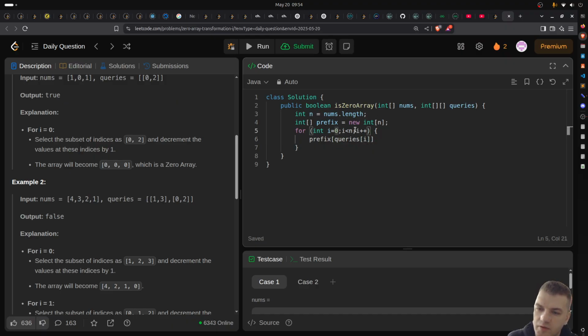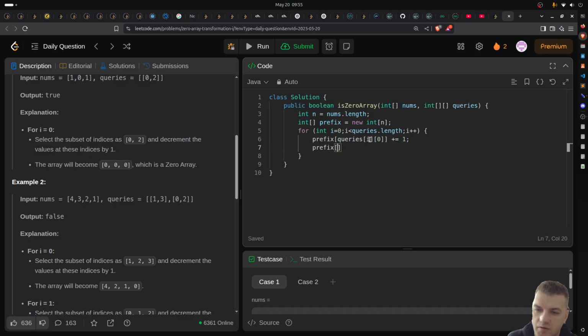Oh, I need to go through the queries length, queries i 0 plus equal 1, and then prefix queries i 1 plus 1, and if this one is less than n, I'll do decrement, minus equal 1, and then I'll go through there to change it from delta to accumulated.